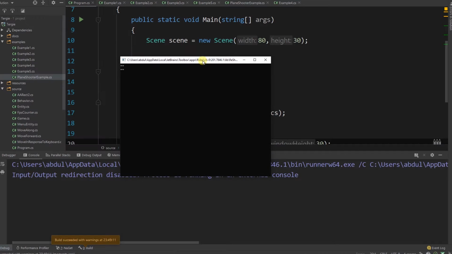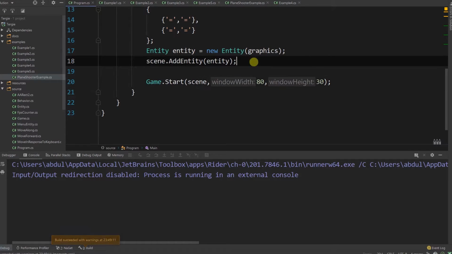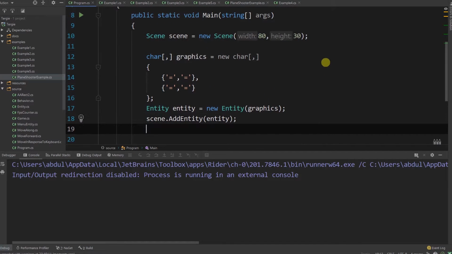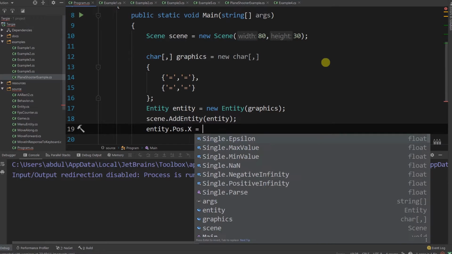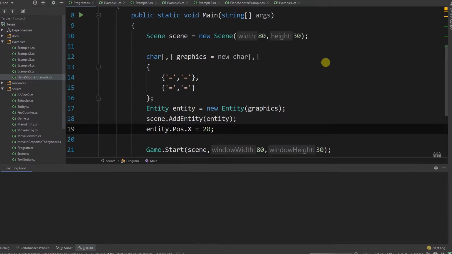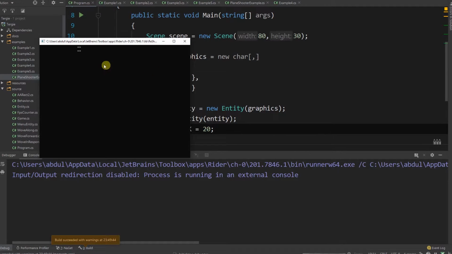All right, hopefully this font's not too tiny, but you can see our four equal signed entity right here at position 0, 0 of the scene. Now let's just go ahead and change his position. So we're gonna set his position, at least his X position, to 20 characters to the right. And let's just make sure he moves. Yep, that's 20 characters to the right.